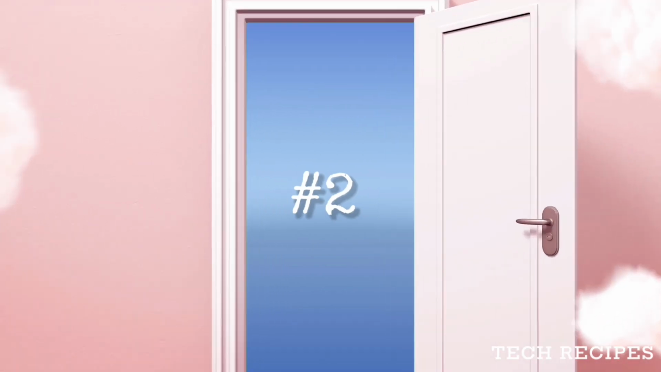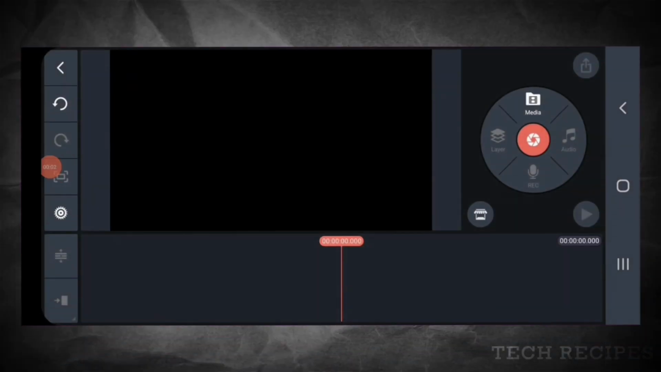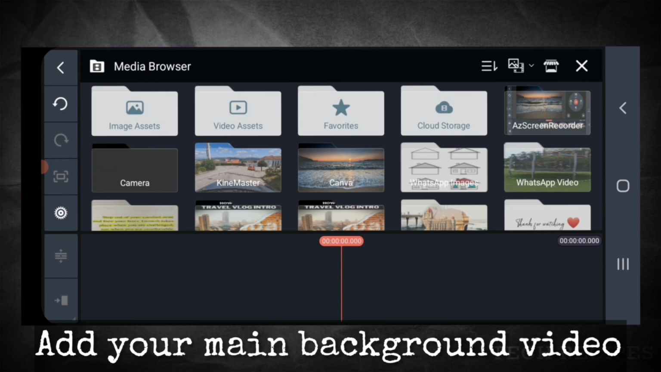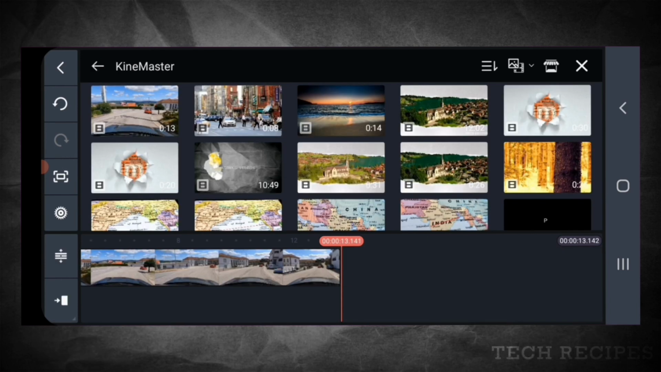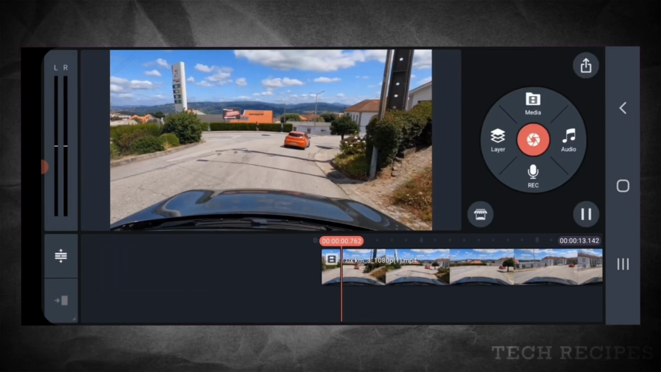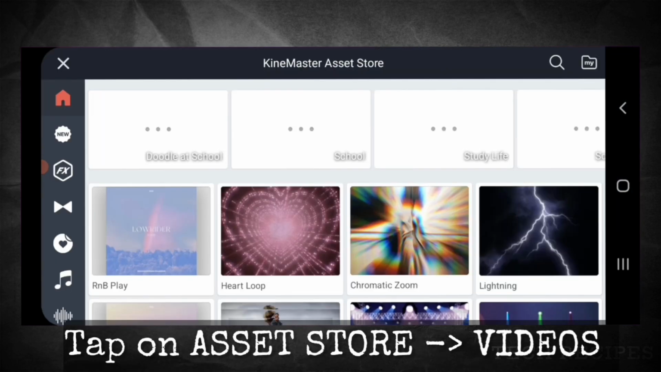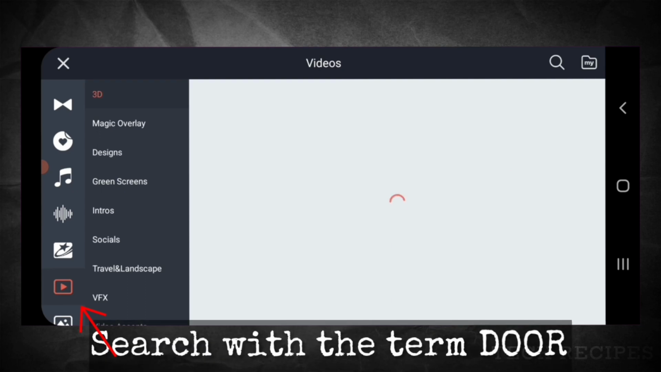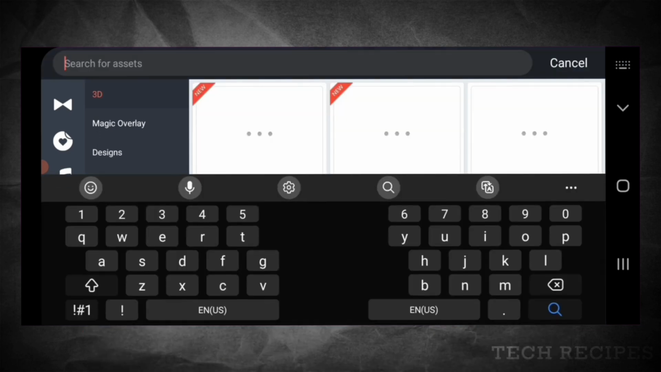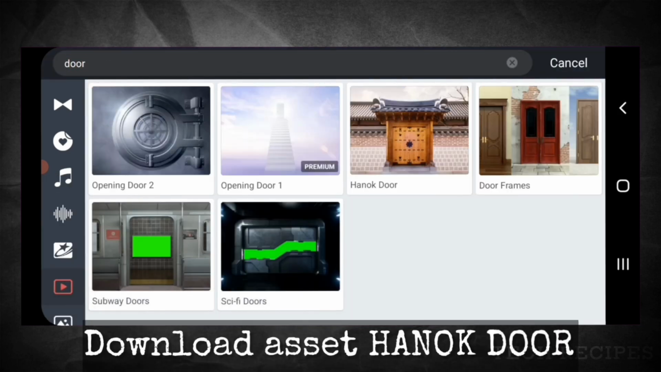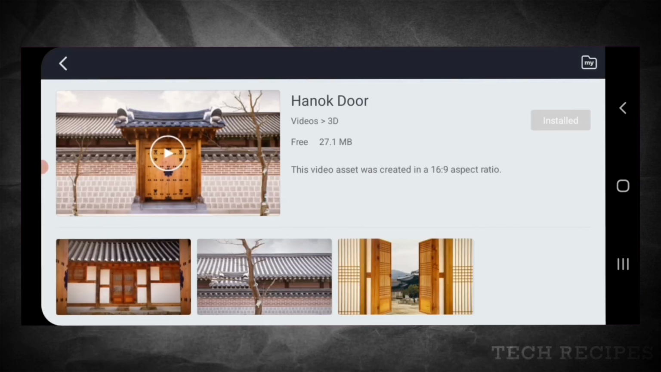Example 2. Add your main background video. Tap on Asset Store icon. Tap Videos. Search with the term Door. Download the asset Hanok Door. Hopefully I am pronouncing this correctly. This one.